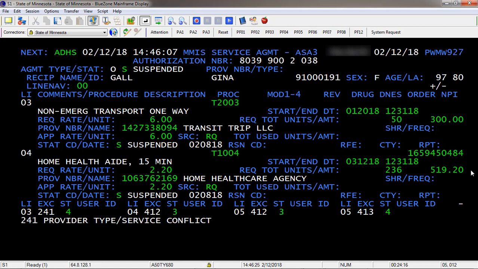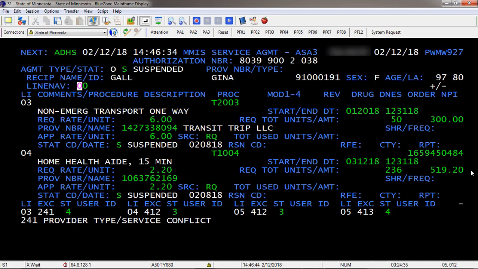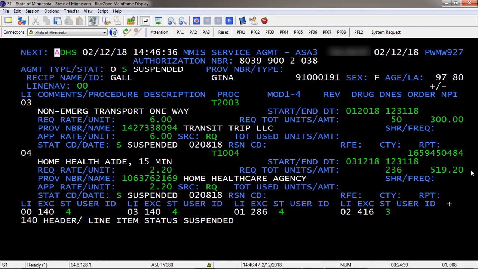I repeat the process to select the last provider. The same edit is posting against line number 4. I cannot resolve this edit because the provider's file is incomplete for this service. I changed the line item status to P for pended, so a letter is sent to the provider that the service cannot be approved. More information about the consolidated provider screens can be found in Chapter 101.06 of the MMIS Manual DHS 4625.